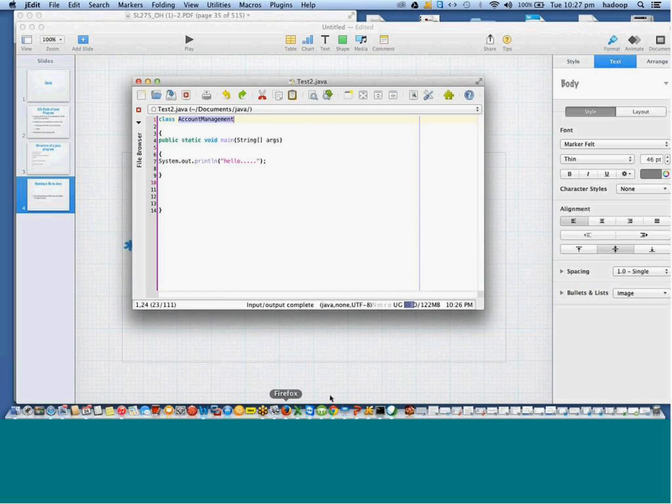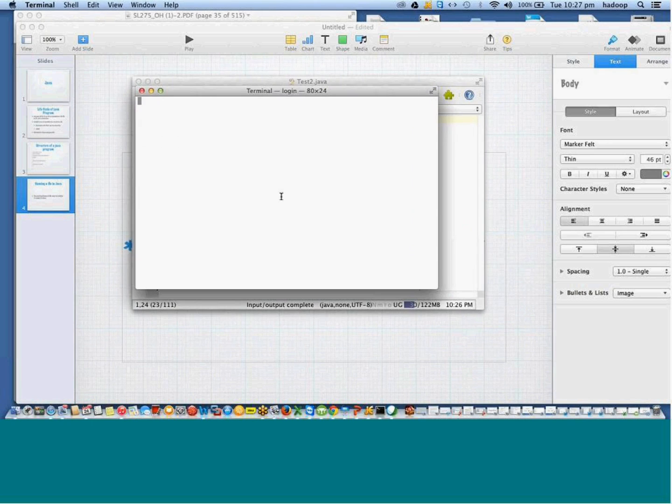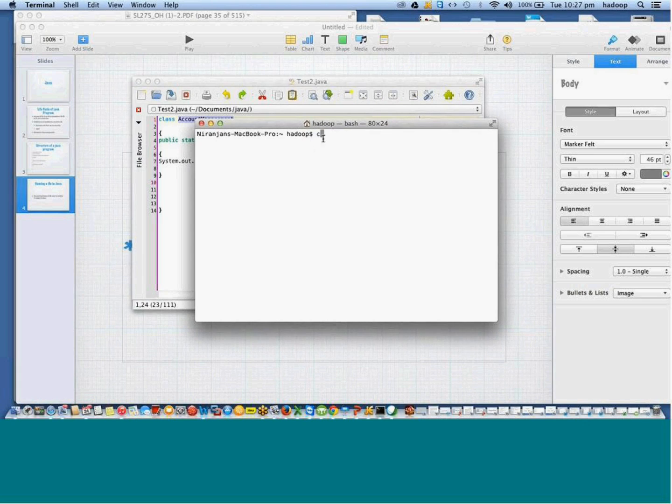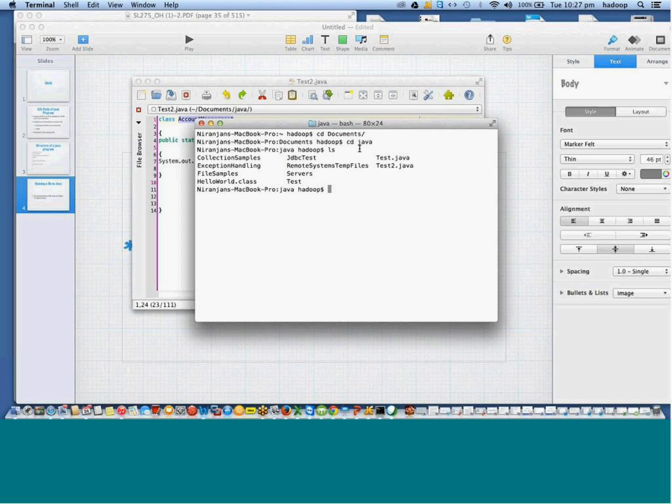Now what I'll do, I'll go to my prompt here. This is like CMD in Windows, right? I'll move to the folder where that program is. I think it's there in Java. I'll do ls. It's like dir. And here I have my test2.java, right? Now let me go and compile it and check whether it compiles or not.